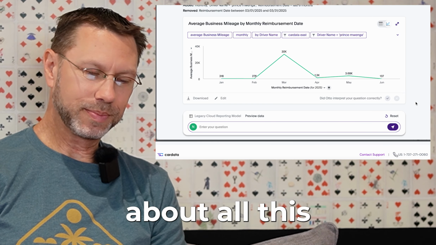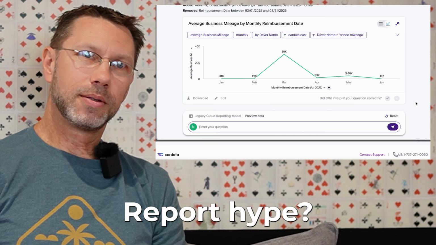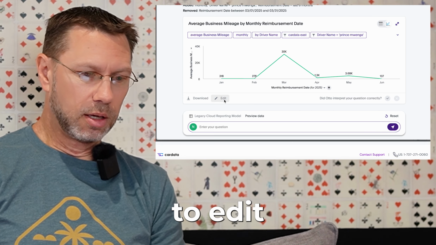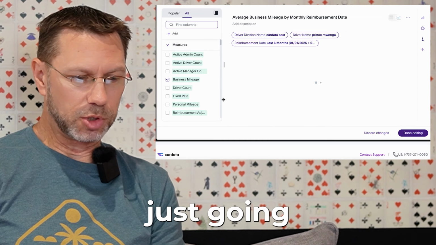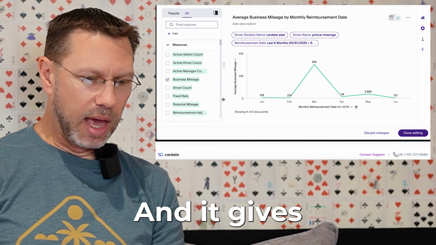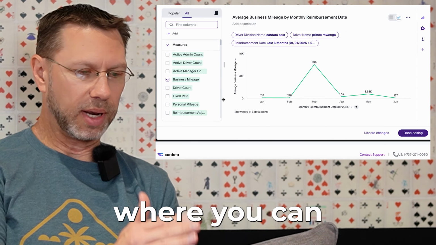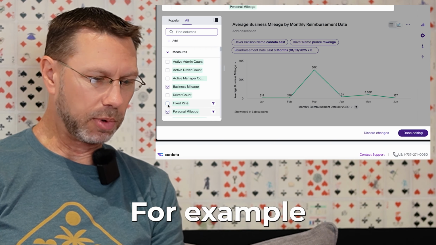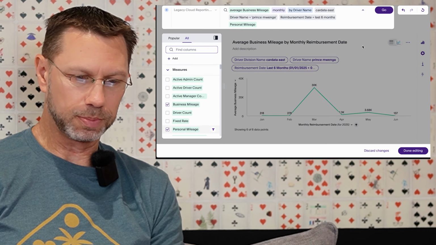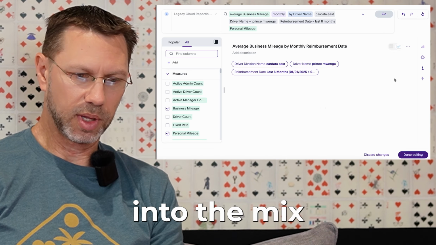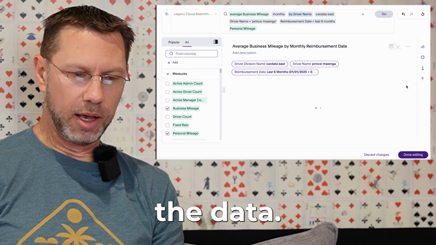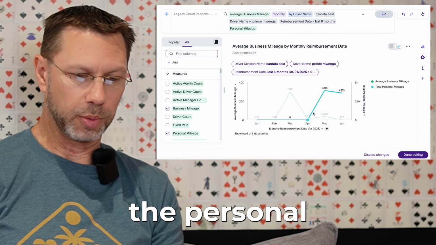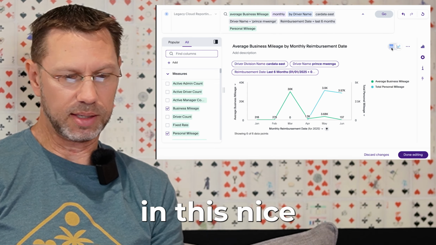Now, can you talk to me about all this custom report hype? What's the power play there? We also have the ability to edit these reports. For example, I'm just going to click edit right here, and it gives an interface where you can add columns, remove columns, and change different variables. I'm going to add personal mileage into the mix and refresh the data. Then you can see the average business mileage compared to the personal mileage in this nice, easy chart.